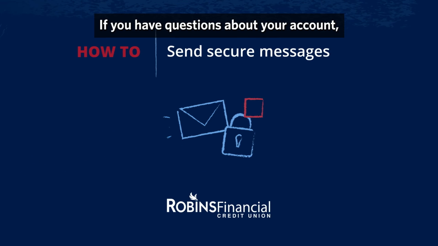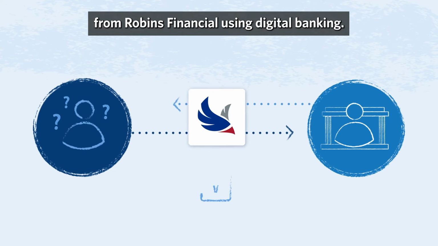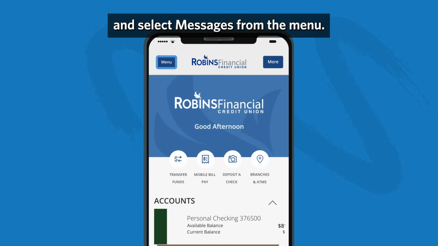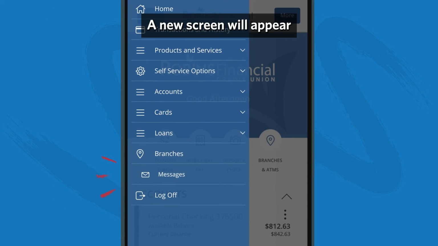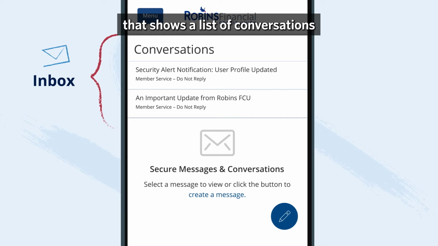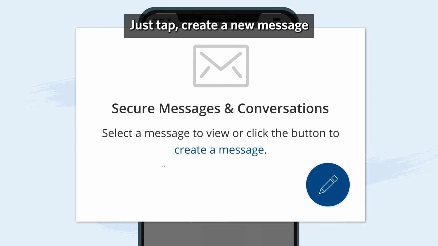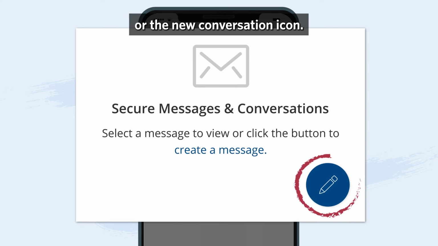If you have questions about your account, you can message a representative from Robbins Financial using digital banking. Here's how. Log into your account and select Messages from the menu. A new screen will appear that shows a list of conversations and an area for you to compose a new message. Just tap Create a New Message or the new conversation icon.